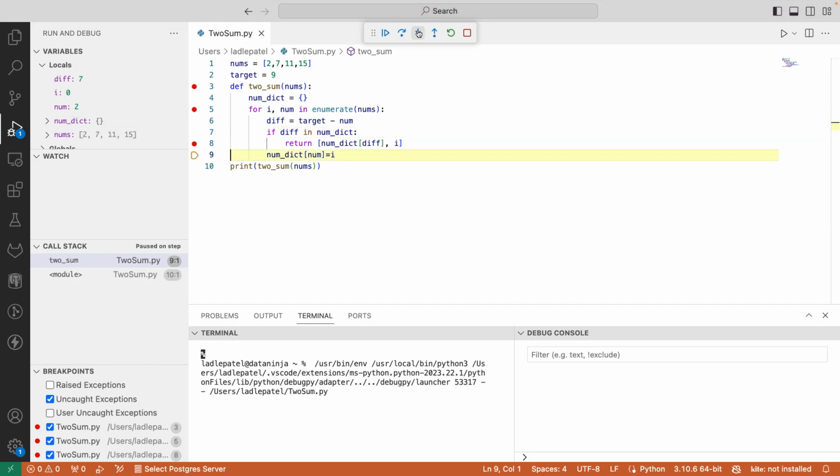Now what I'll do is, because it's the first time, I'll add 2 and its corresponding index to the dictionary. So 2 colon 0 will be there inside the dictionary. Can you see 2 colon 0? This is the first time. Now I'll increase the I. I'll move to the 7 now.